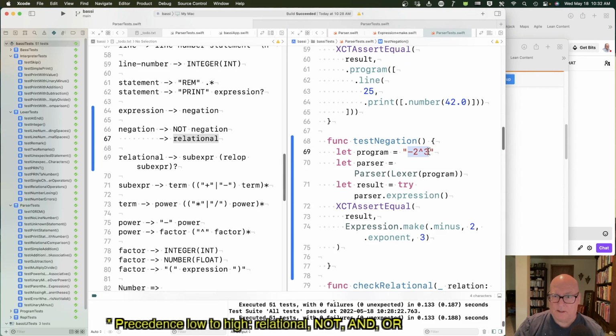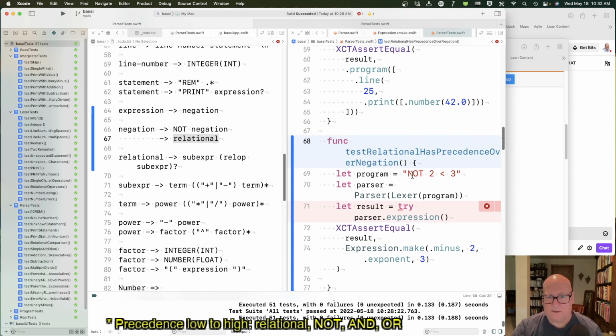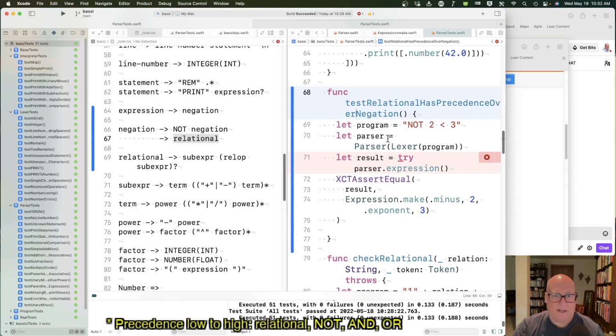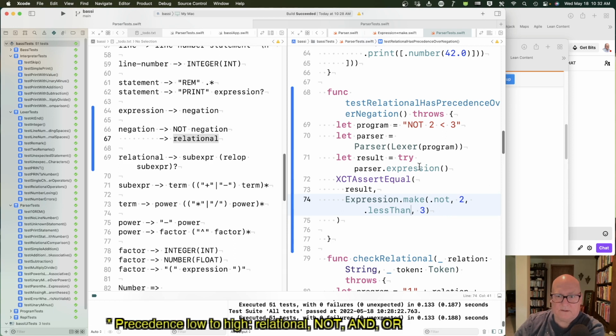Okay, the program is not 2 less than 3. And this is really relational, has precedence over negation. Okay, because this should be interpreted as, and throws. This should be interpreted as 2 less than 3 with a not on top. So this is not 2 less than 3. Okay, so not 2 less than 3.